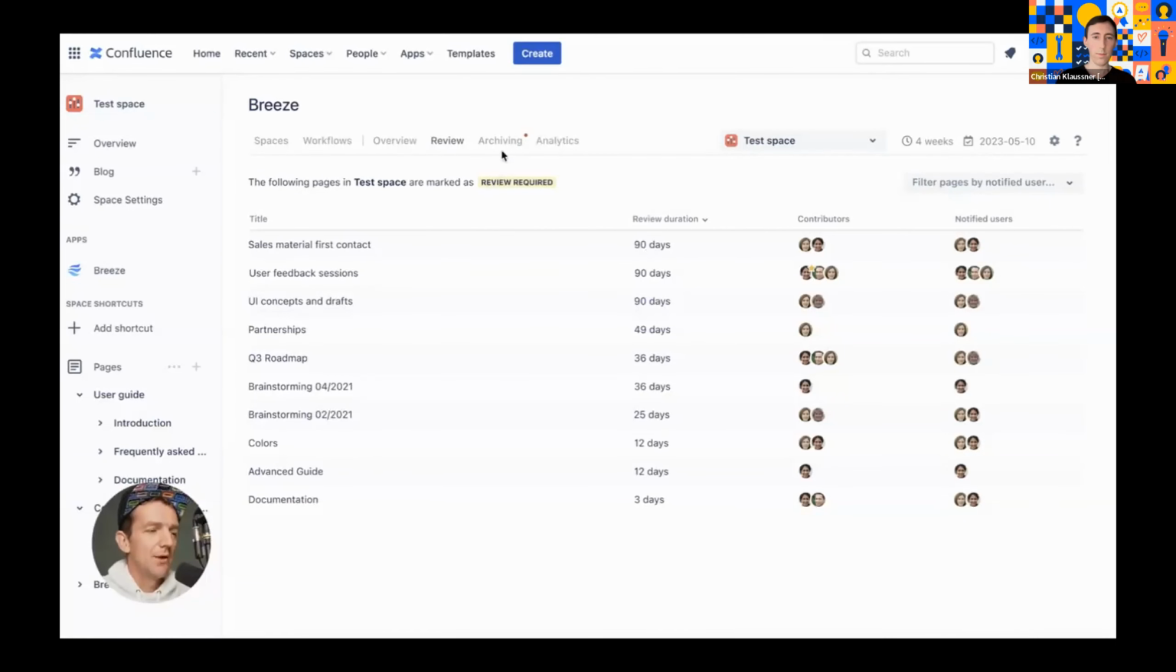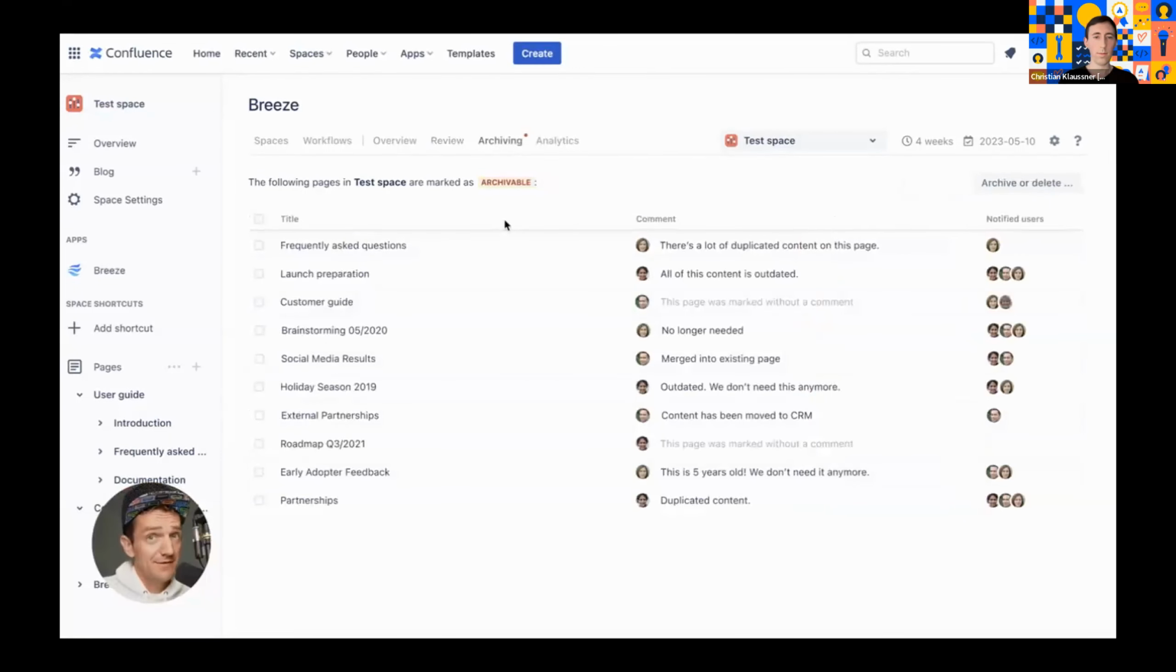Now we also have this archiving component, same idea. It's a flat list of pages marked as archivable of that space.